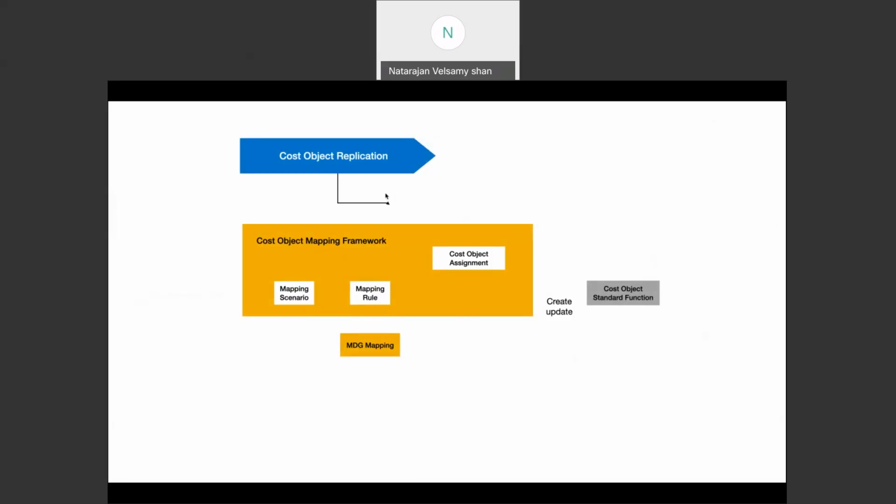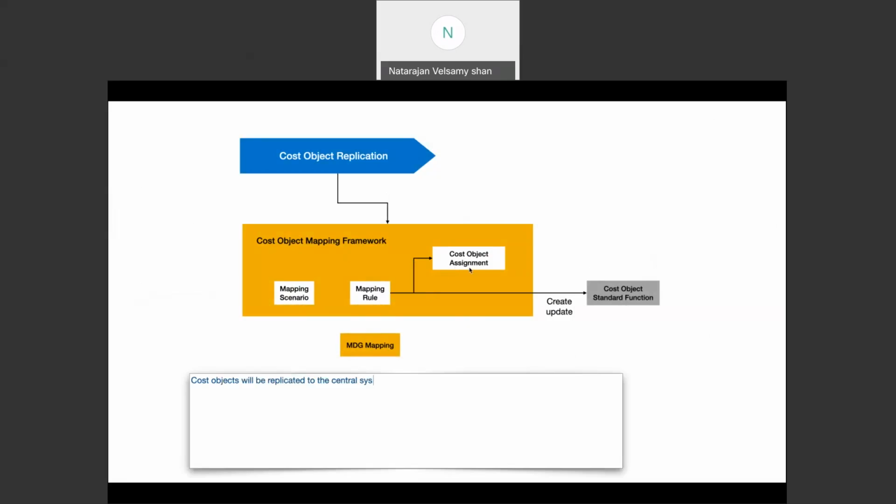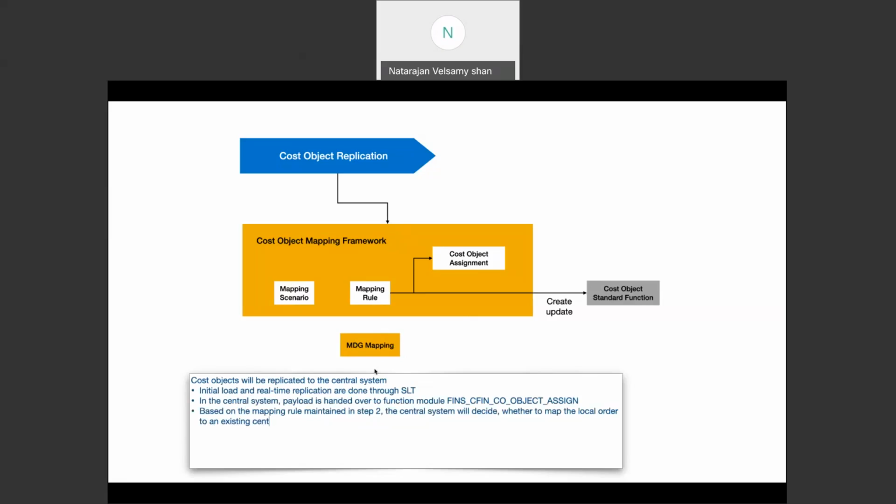Once the cost object replication happens, based on the mapping scenario rule and MDG mapping, if the object is not there, it will create it as per the standard cost object creation function, and the cost object assignment table will get populated with both the source and target. The cost object replication will be done through SLT, both initial load and real-time replication.